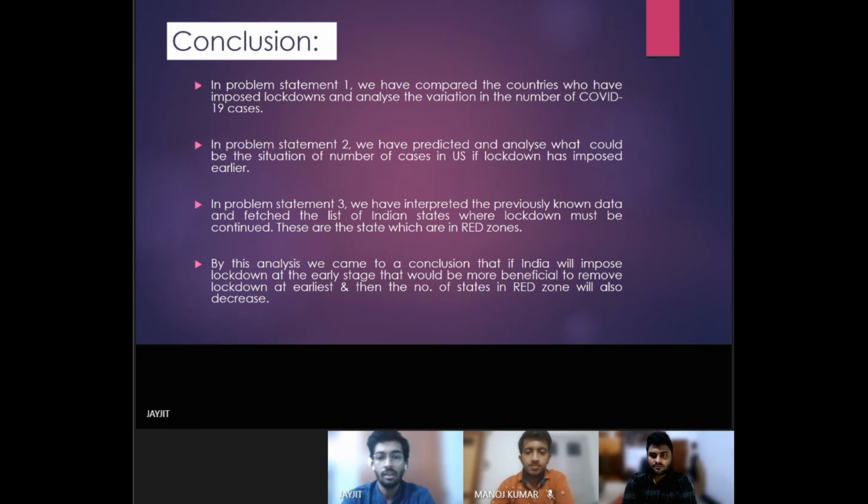In problem statement 3, we interpreted the previous known data and fetched the list of Indian states where lockdown must be continued. We made the red zones, and with the help of red zones we can analyze which states need to implement lockdown and which states can have fewer restrictions. By this analysis, we came to the conclusion that if India imposes lockdown at an earlier stage, it would be more beneficial to remove lockdown earlier, and the number of states in red zone will also decrease.